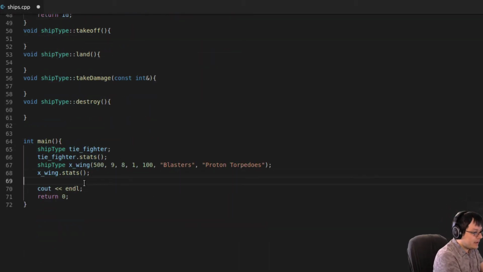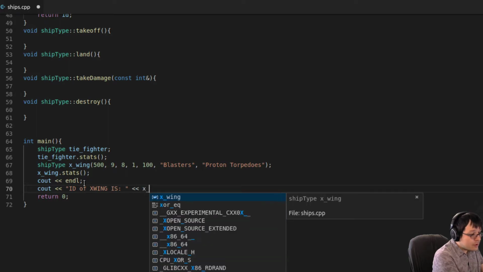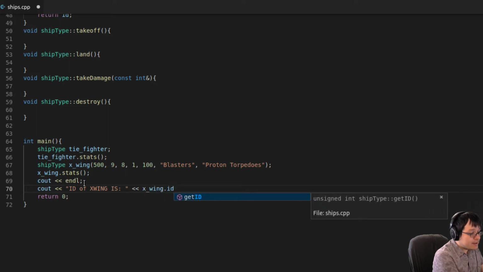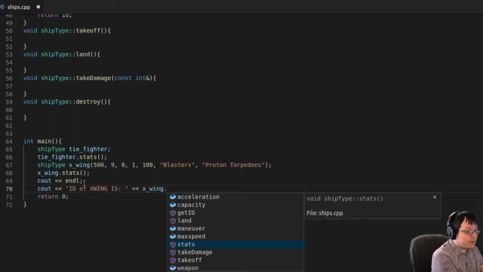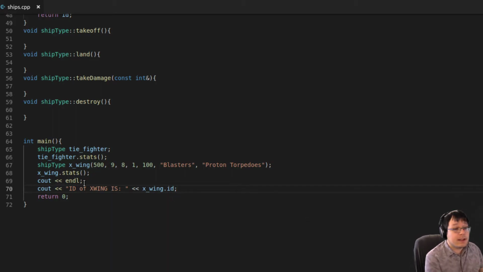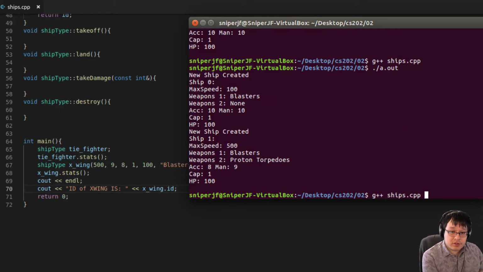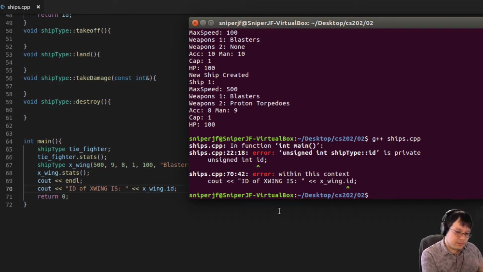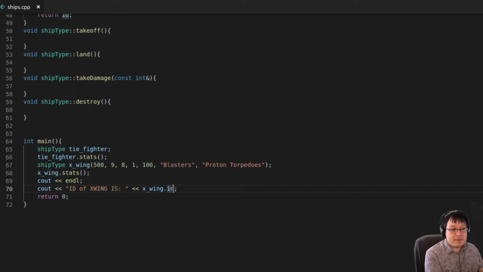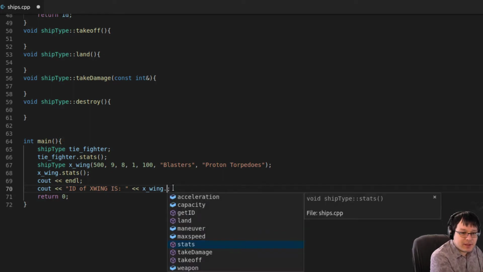I can say something like, let's leave the endl there, and let's try to do cout, ID of X-Wing is, and then I can't do this. I can't do xwing.id because it's a private variable. In fact, it doesn't even show it in my autocomplete, which is a sign that it is a private variable. The reason it doesn't show it is because there's no point in showing you variables you can't make use of. It's just temptation to make mistakes.